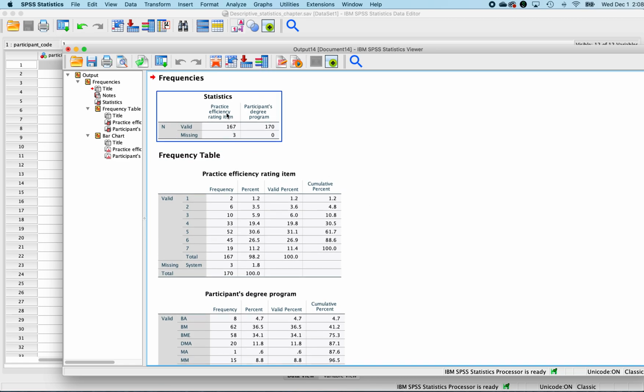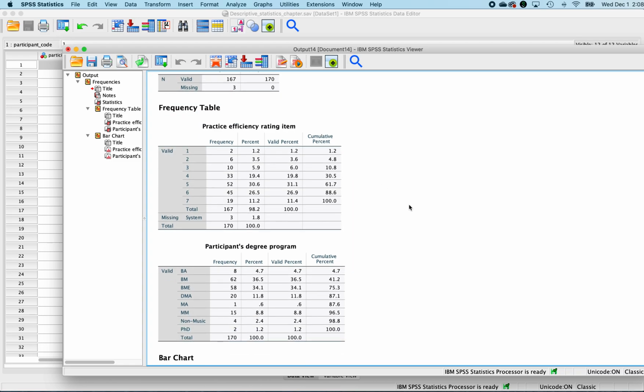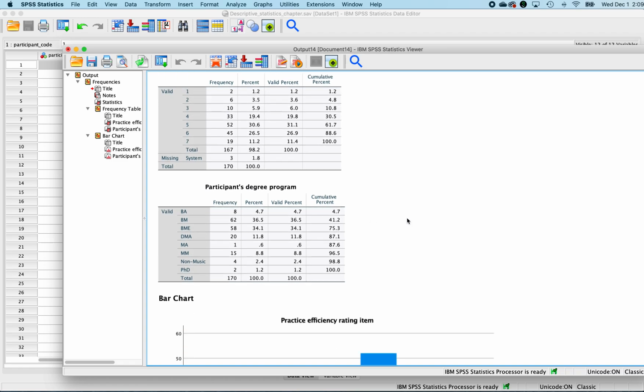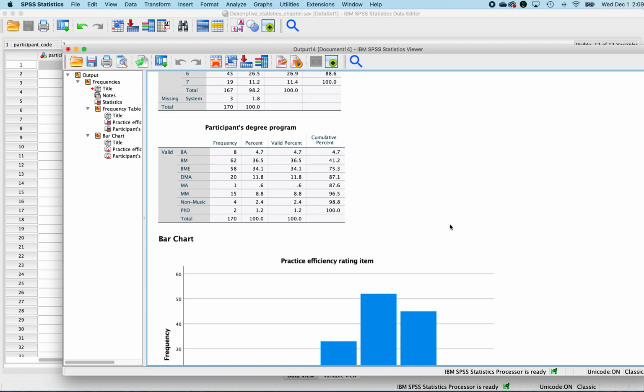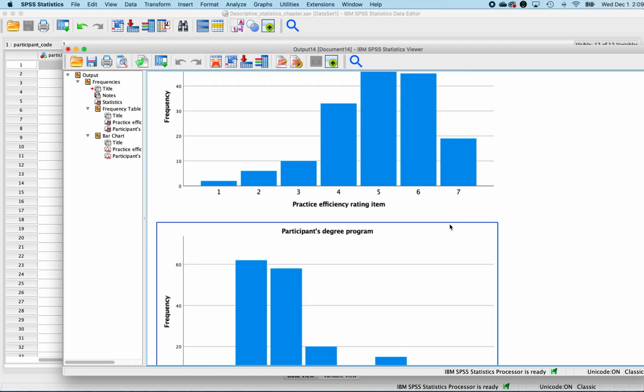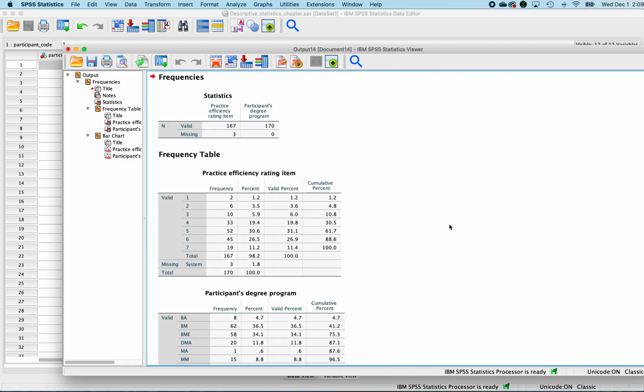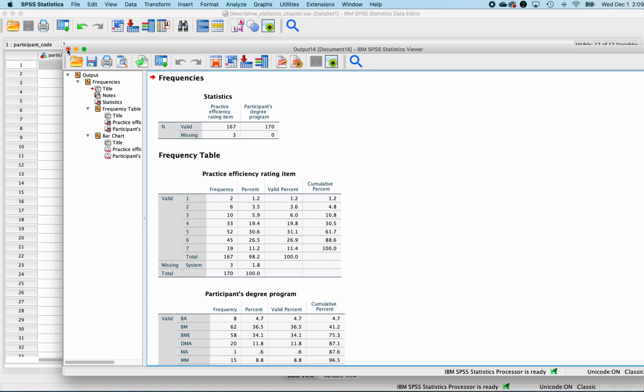We can see here that for the practice efficiency rating item, 167 of the 170 participants completed that item, and there are 3 participants with missing data for that item, whereas all the participants completed the degree program item. So again, we have our frequencies of the number of participants and the percentage of participants that offered a 1 through 7 rating for their practice efficiency. And then we have frequencies and percentages of the participants in terms of who indicated which degrees, and then bar plots of these 2 variables. Once again, I'll delete this output as we don't need it.